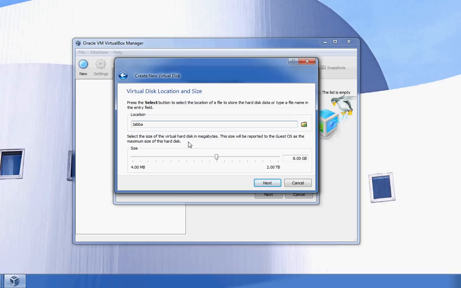Dynamically expanding is a good one to choose because when you're in here, you can pick your maximum size anyway. So for this, I'm going to choose 40 gigabytes. Just throwing a number out of my head. And I'm definitely not going to need more space than that on this machine. And with dynamically expanding, it'll start at basically 0 and grow up until 40 gigabytes.